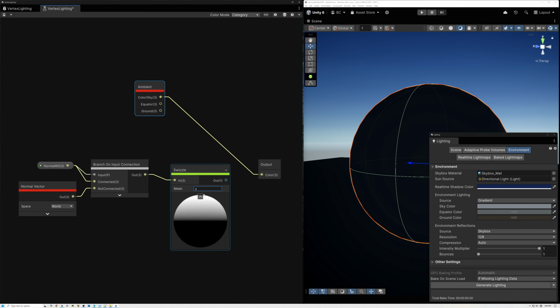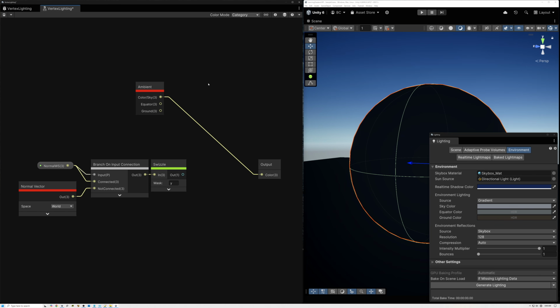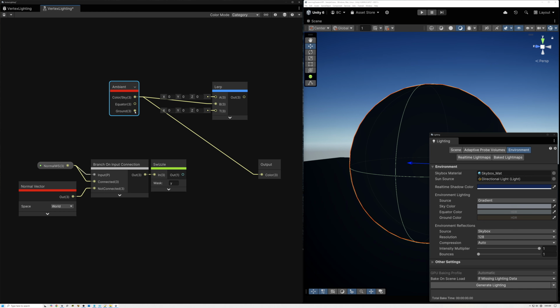So up here at the top, if the surface is facing up, that Y of our world space normal vector is giving us a value of 1. And down here at the bottom, if the surface is facing down, it's giving us a value of -1. And so we can use that value to blend between the ambient colors. So let's go ahead and do that. I'll create a lerp node, and we're just going to use two colors for now. We're going to use the sky color, which I'll pass into the B of our lerp, and we have the ground color, which I'll pass into the A.